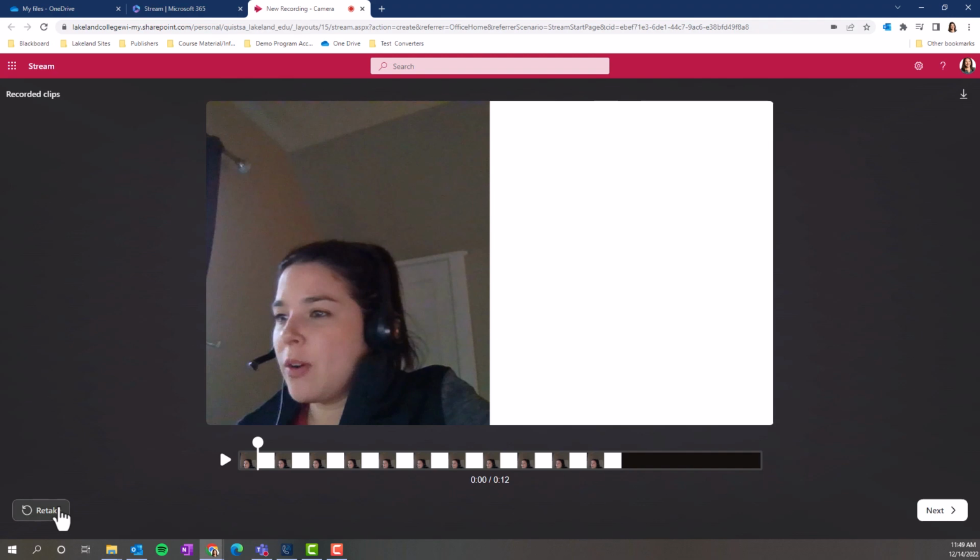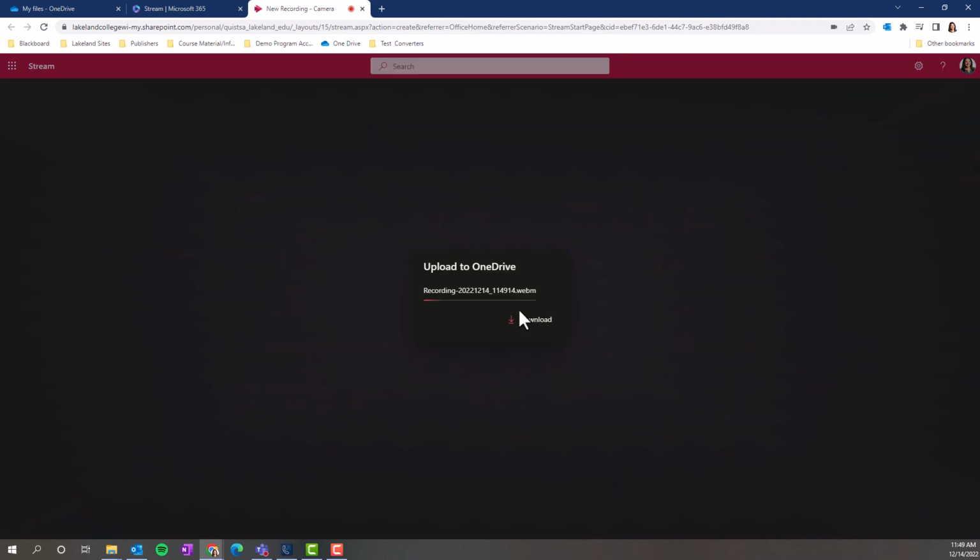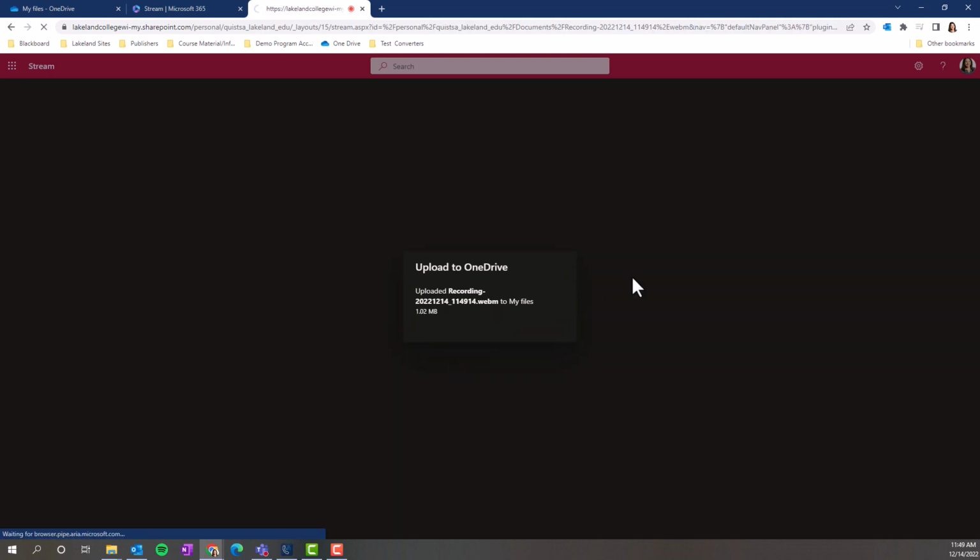Again, you can retake it from here as well as download it if you want to in the upper right-hand corner. Once this all looks good, you can press next again, and it will say preparing your video, and it's going to upload it right into OneDrive. So this is one of the new additions to the 2.0. It's immediately going to save into your OneDrive.